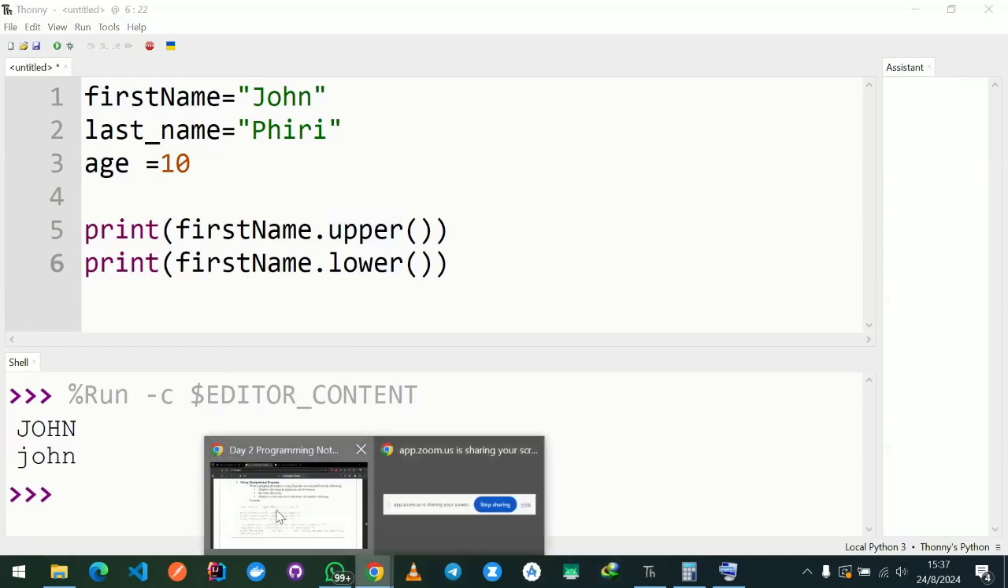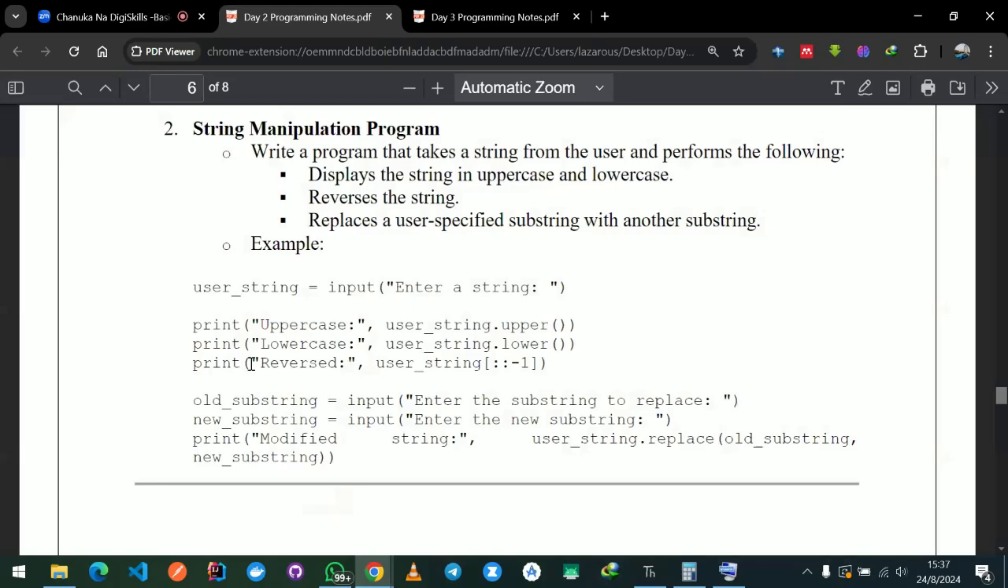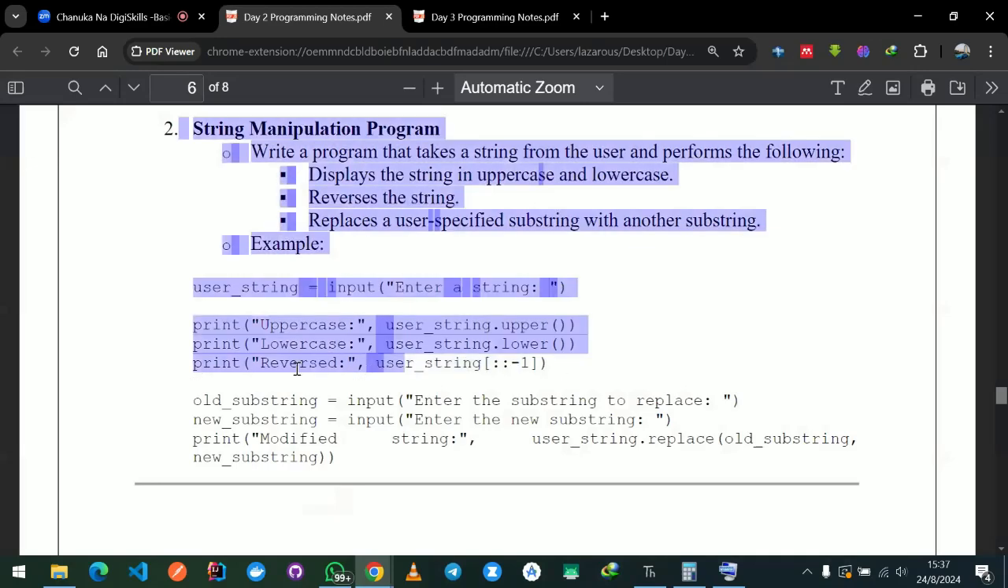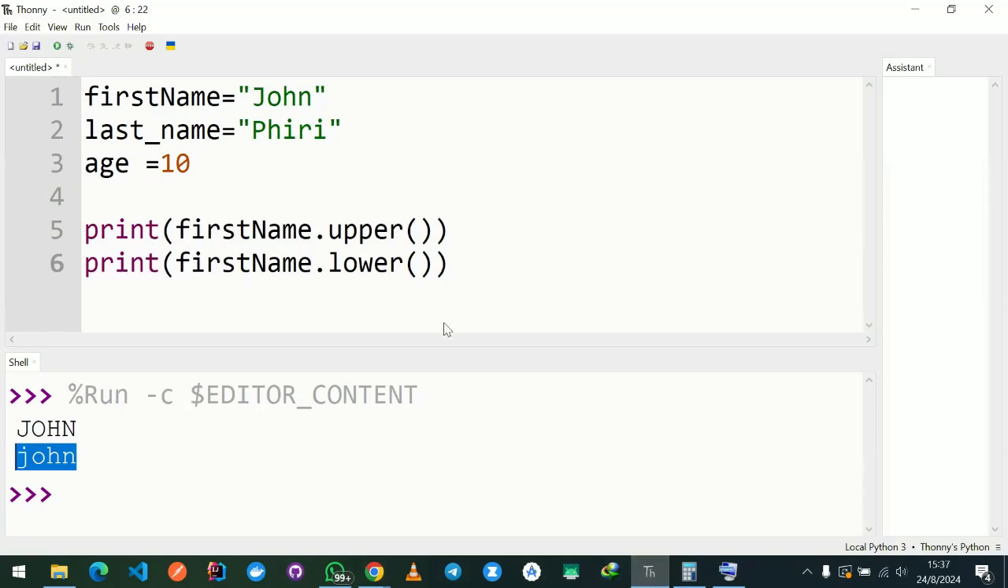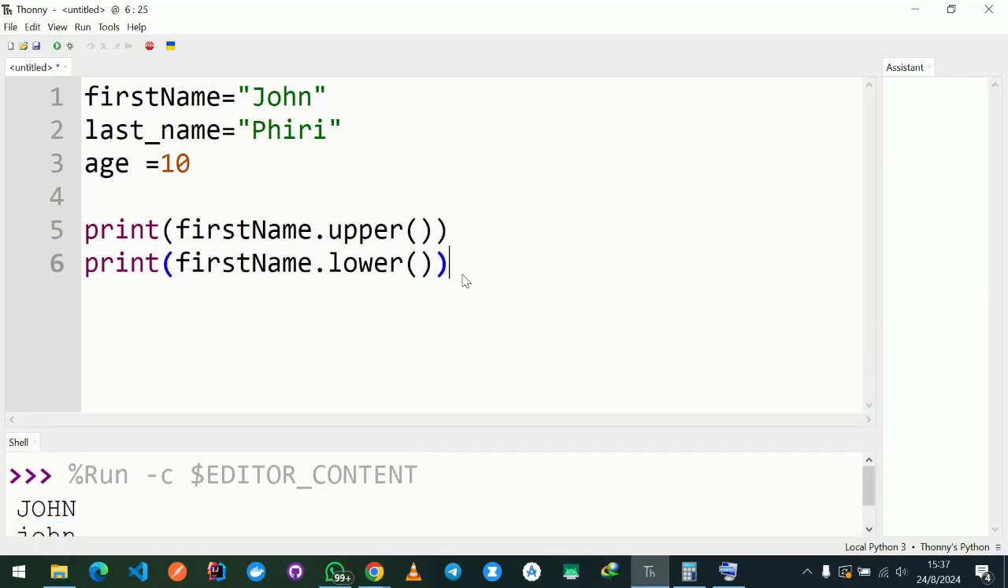Then the next one is reversing string. So here we are reversing string. The syntax for reversing string is, you say array name, like this, which is your variable name. Then you put your square brackets. Then here you put your two full colons.